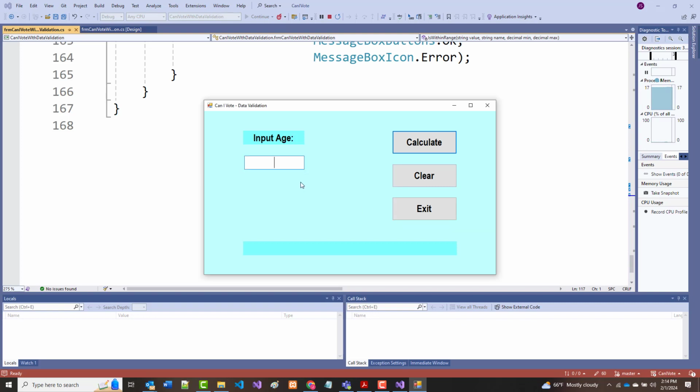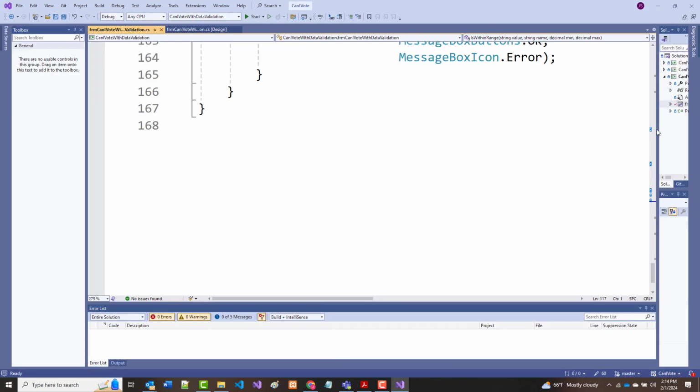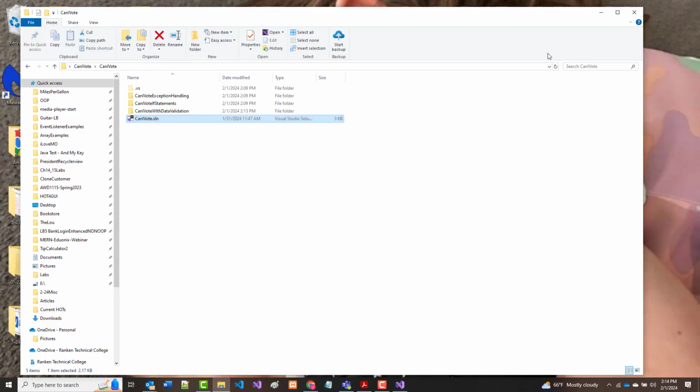All right. And let's check our fringe cases. So a 17-year-old cannot vote, but an 18-year-old can vote. All right. A 125-year-old can vote. A 126-year-old is out of range. Okay, so everything that's in here does, again, appear to be working.